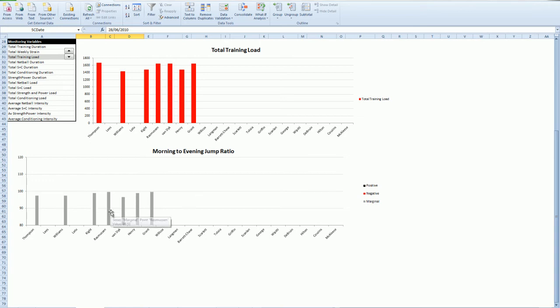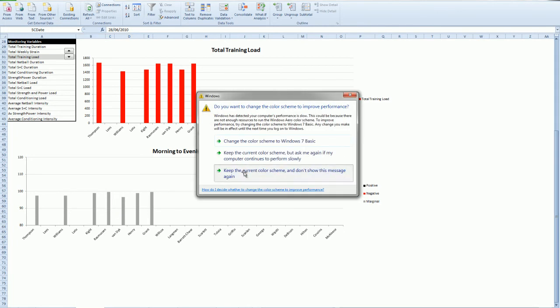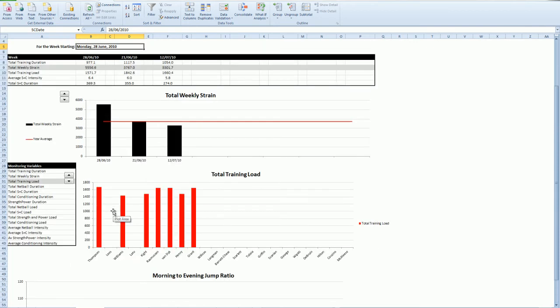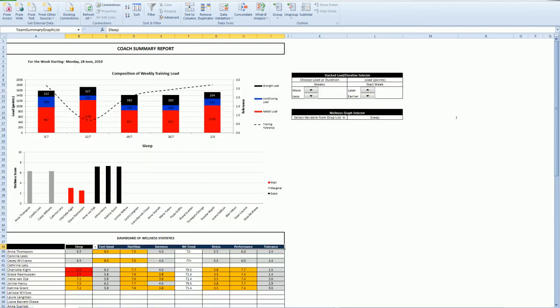There are only grey bars here, but there is actually conditional colours on these lines. So if someone had a ratio that was seen to be positive, I think the threshold that we've set at the moment is 100 or above, that would be black. If it was below 90, it would be red, and if it was between 90 and 100, it would be grey, to indicate positive, negative and marginal. We can adjust those thresholds very easily in the control panel. So that's the S&C summary to date.